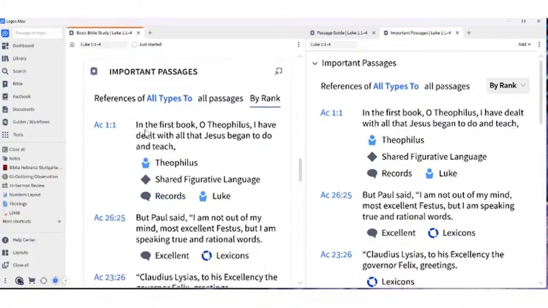So it would make sense why Acts 1:1. It's pulling up all the important passages in the Bible that have something in common with your passage of Luke 1:1-4. In here, it's because it mentions Theophilus. This is the only other place, in Acts 1:1, where Theophilus is mentioned.